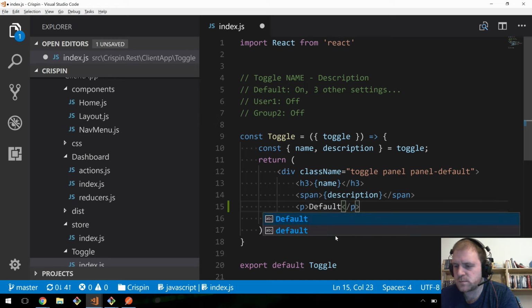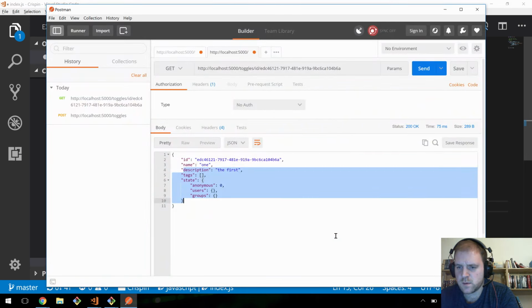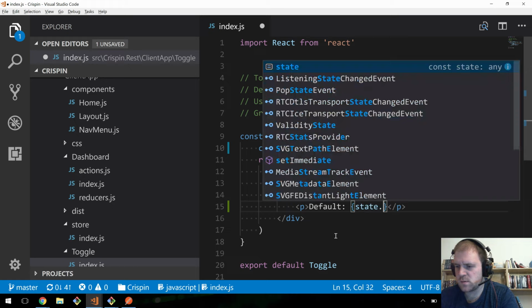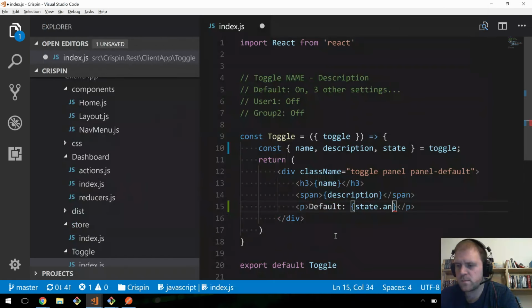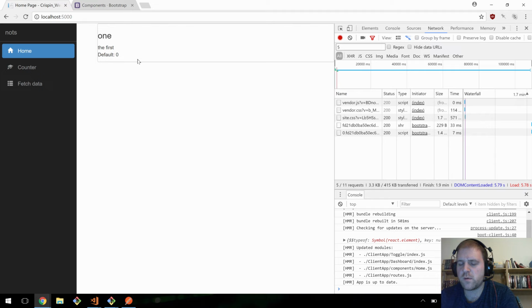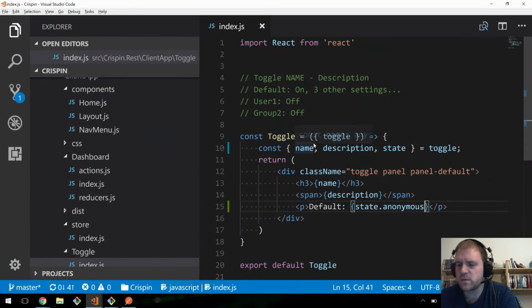Default. So it's state anonymous. Now, well, that should display fine. If we go back here, default 0. Now, we're probably going to want to render that nicely.